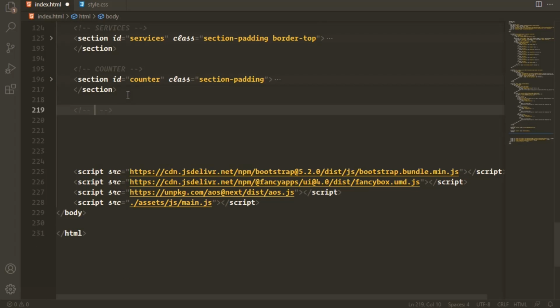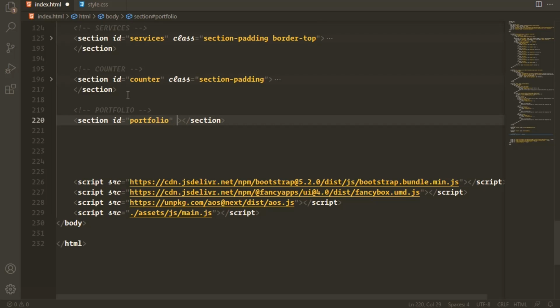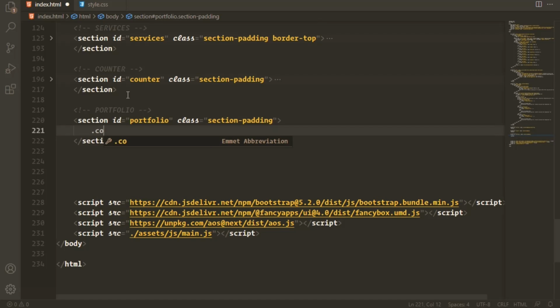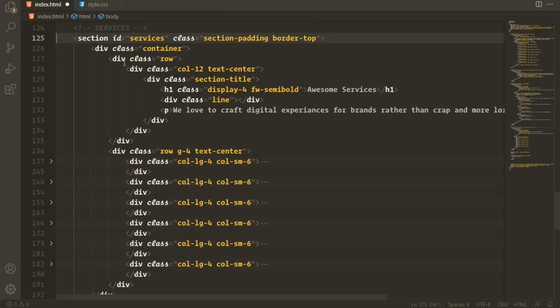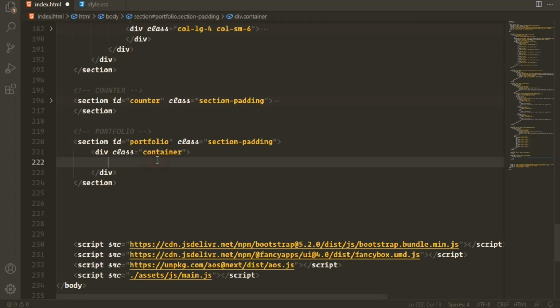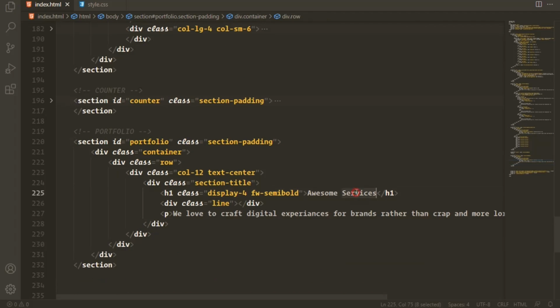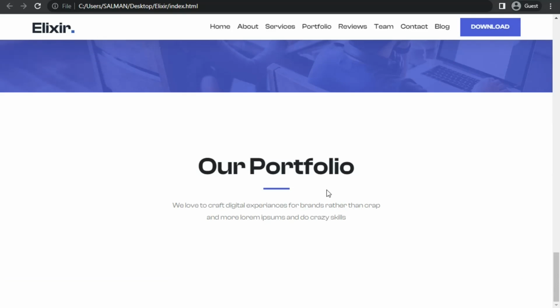So now I'm going to design the portfolio. I'm going to give a section padding, and I'm going to get the intro row. I'm going to paste it right here, and the text will be portfolio. Save it and refresh.